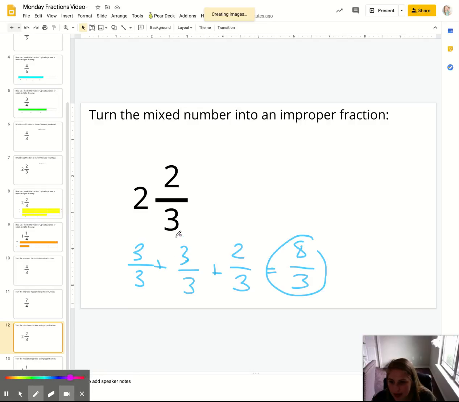Or a way that I normally teach my class is I say we're going to use the C method. So I start here at the bottom and I make a dot and I draw up to the top. And I say 3 times 2 is 6 plus 2 is 8, and the bottom stays the same. So 8/3. So let's try that on the next one.